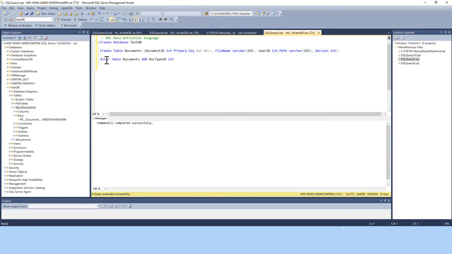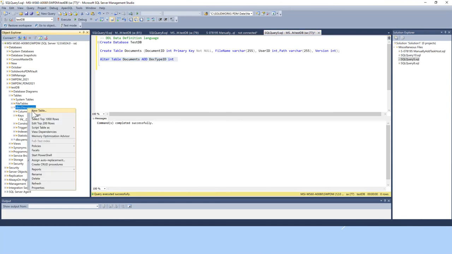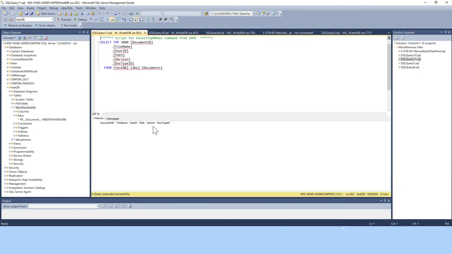Let's say if I forget to add some other column in my table, I can use the alter keyword. So alter keyword, table, then the table name, add keyword, and then the column name followed by the data type. If I select this and hit execute, command completed successfully. If I go ahead and select the documents table, select the top 10,000 rows, you can see I have the document type ID column added to my table.